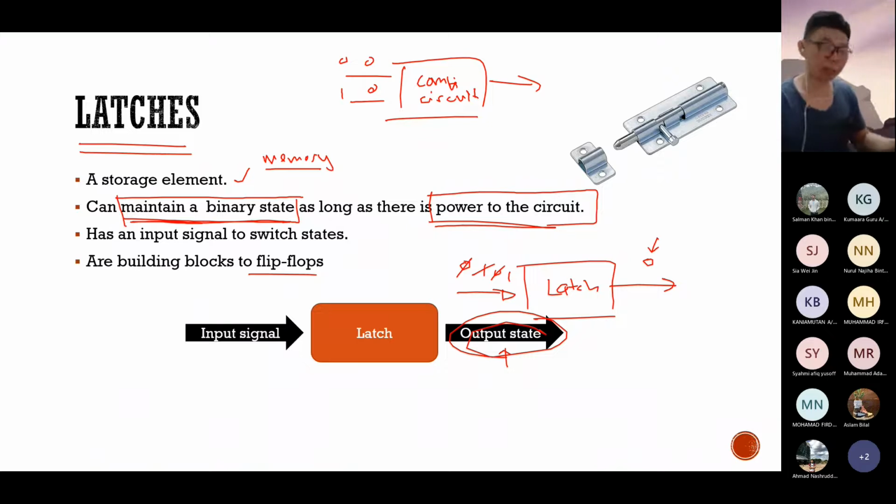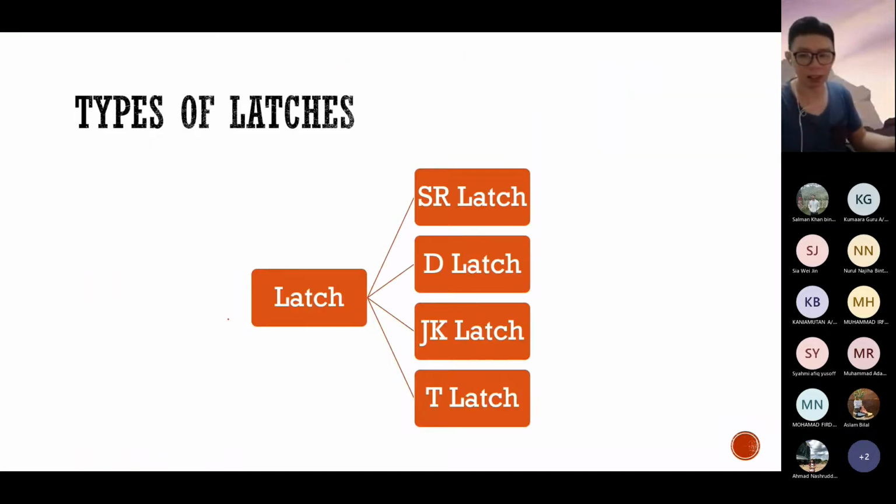It turns out that there are also many kinds of latches. We will be covering two latches today. As usual, as homework, I would like you guys to discover and learn about the other latches. We're going to talk about the SR latch and the D latch.